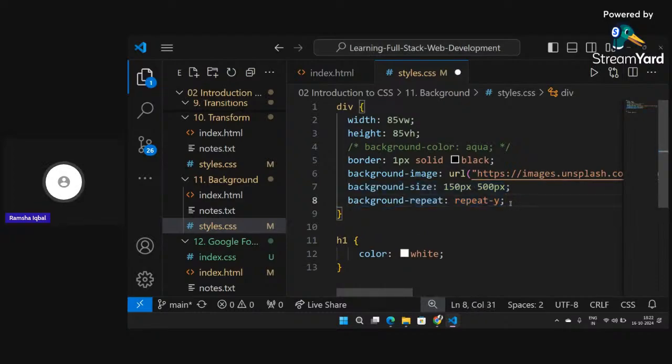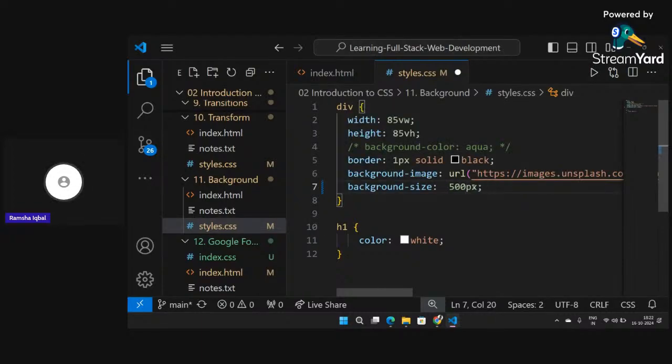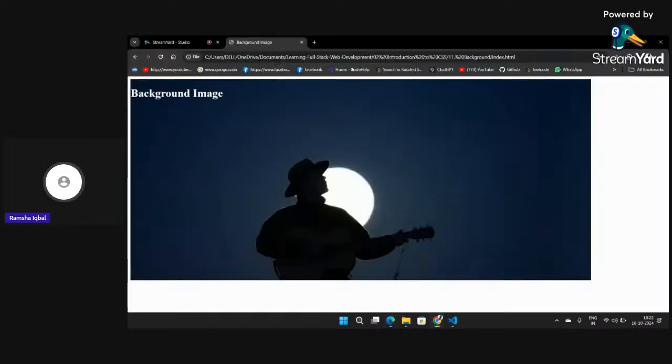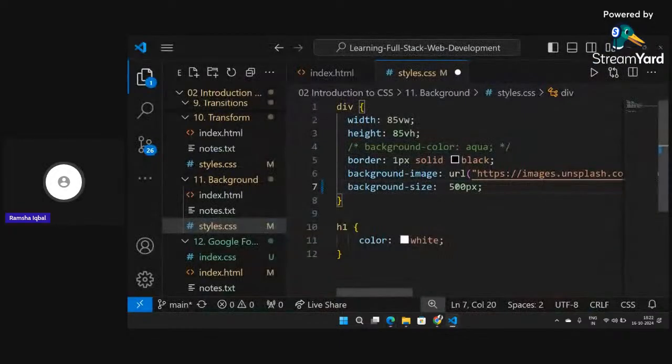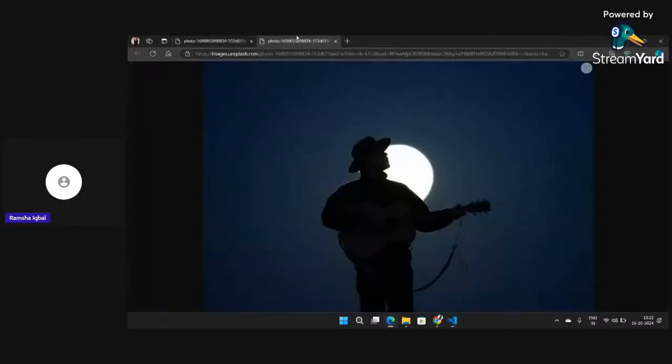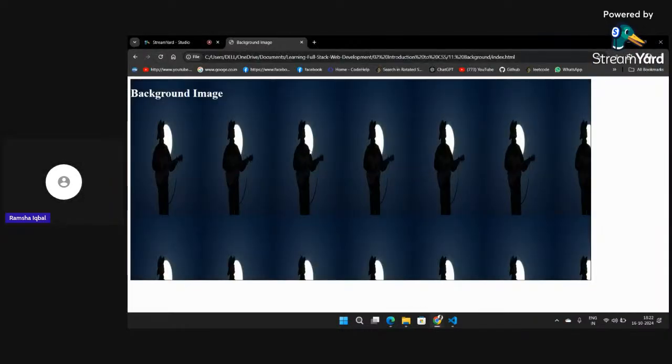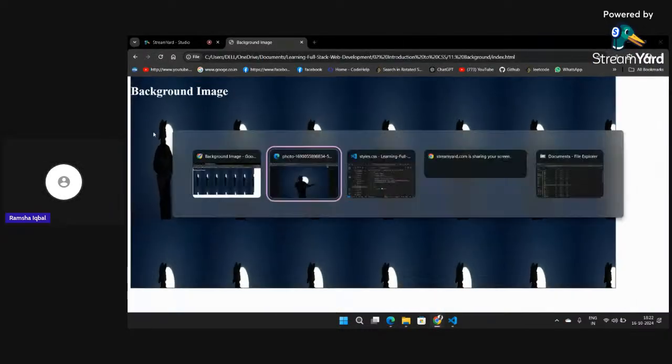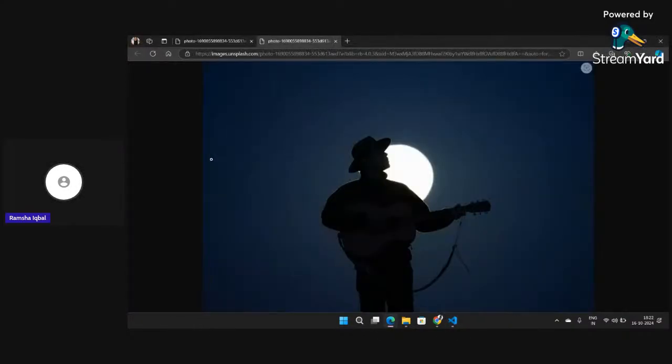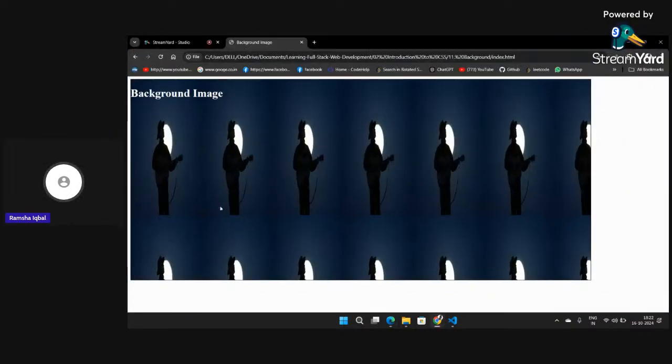I have given the background size of 150 pixels and 500 pixels. Let me change it and show it to you. Right now we are getting this much big background image. Let me change the background size to 200 pixels in width and, let's suppose, 400 pixels in height. When I refresh it, my background images have reduced to 200 pixels in width and 400 pixels in height, and they are getting repeated now. Why are they getting repeated? Because they are covering the entire region of the div.